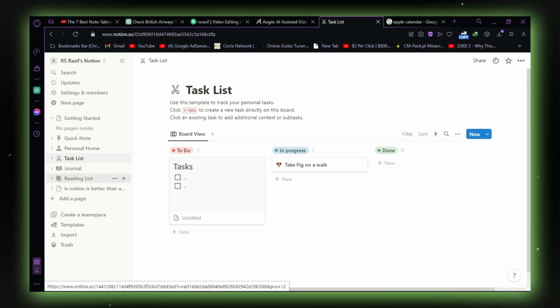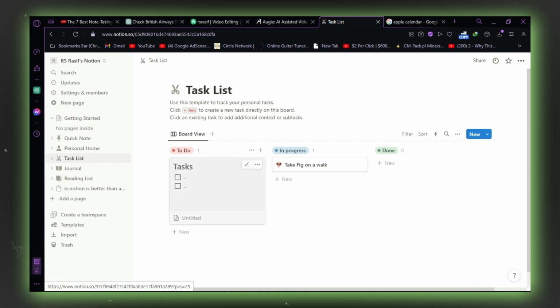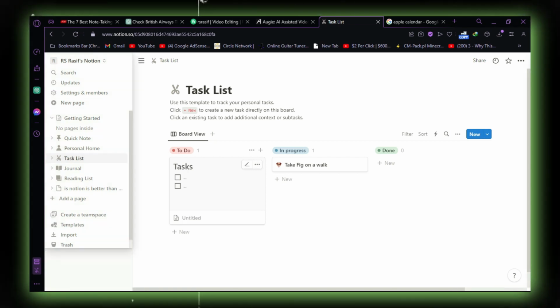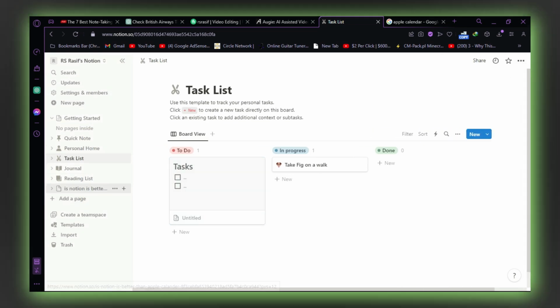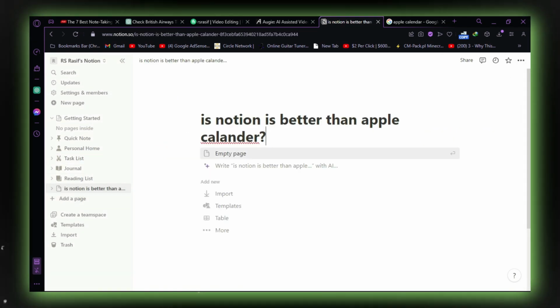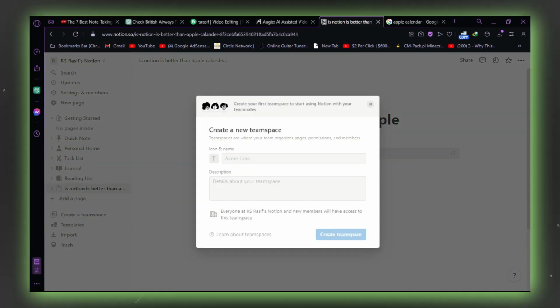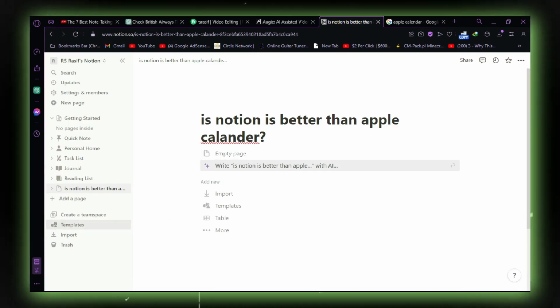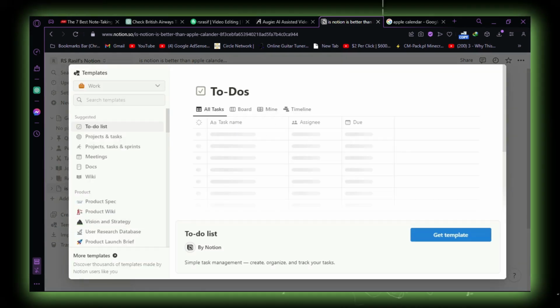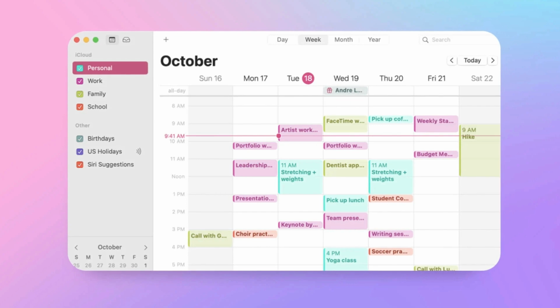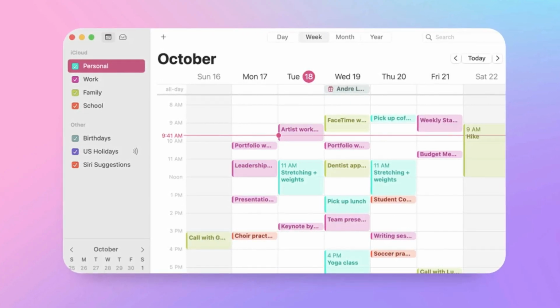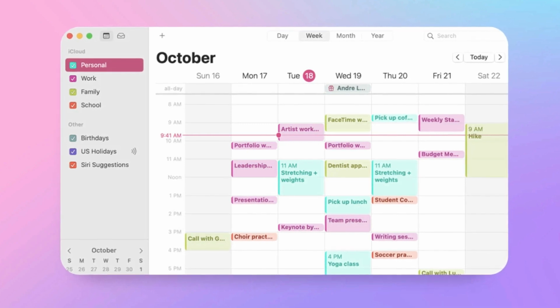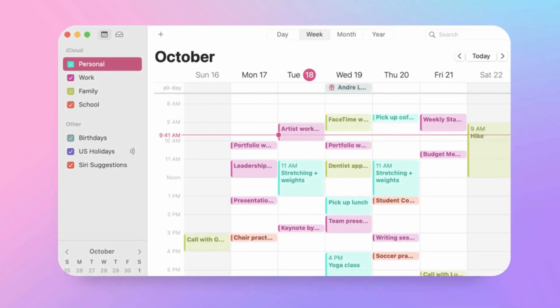On the other hand, Apple Calendar is included within the Apple ecosystem, making it a cost-effective option for Apple device users. Notion's key strengths lie in its extensive customization options and versatile content management, while some users may find it challenging to navigate initially. On the other hand, Apple Calendar's seamless integration with other Apple apps and devices is highly appreciated, although it might lack some advanced features compared to Notion.